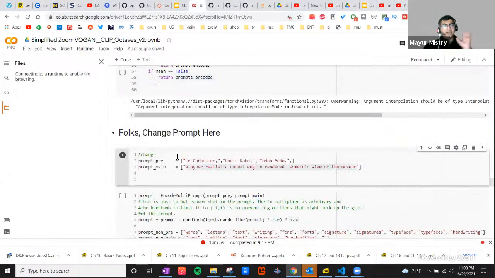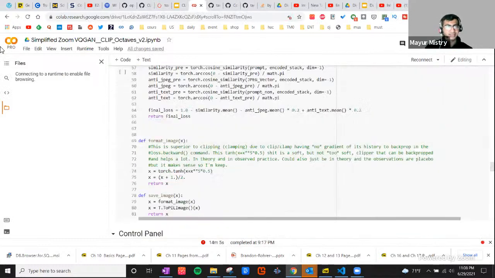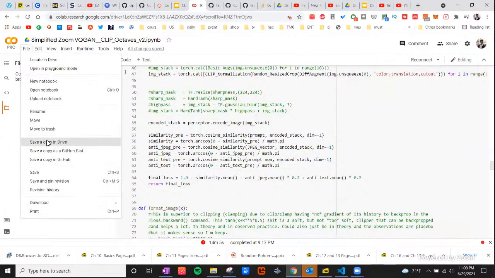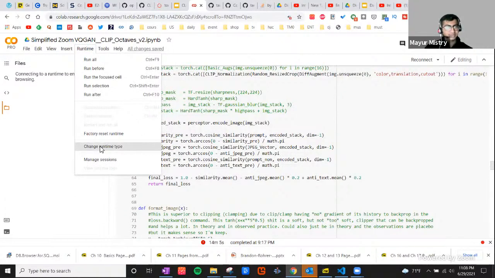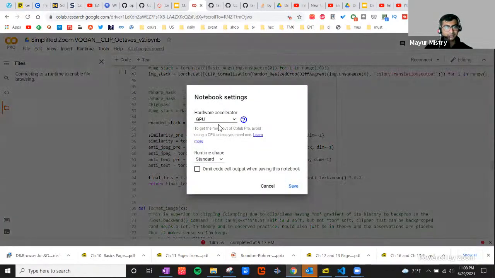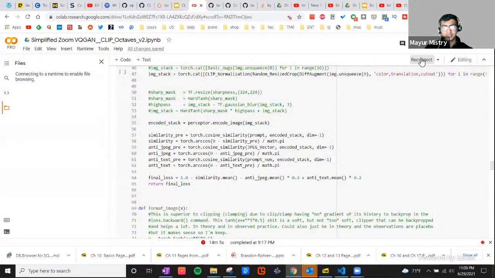Cool. Okay. Same exercise. Save a copy in Drive. Runtime, change runtime type to GPU. You can also do TPU, but save. Going to reconnect.